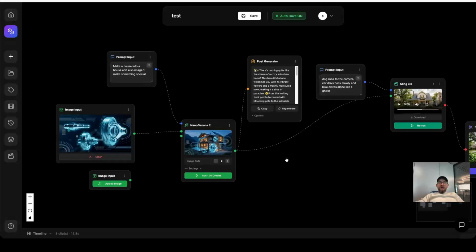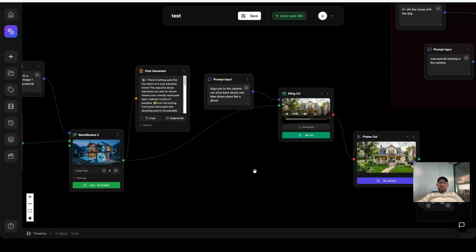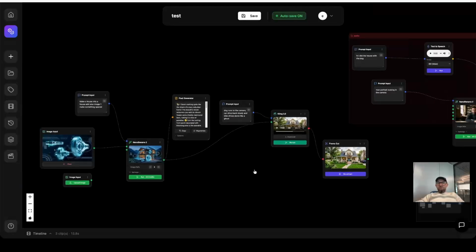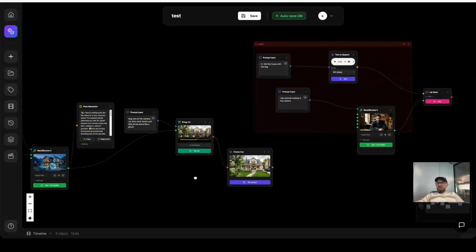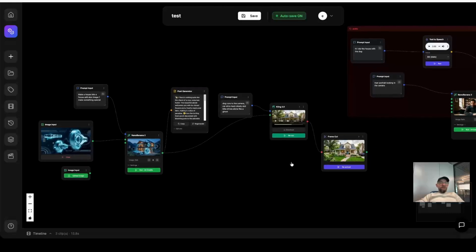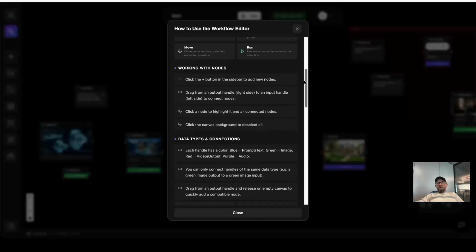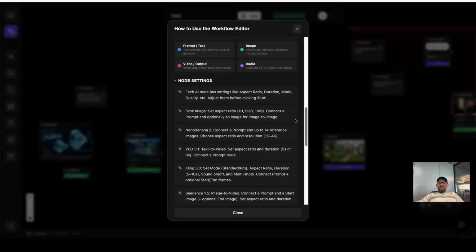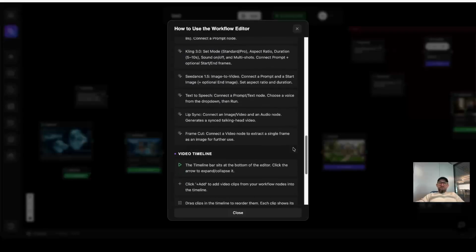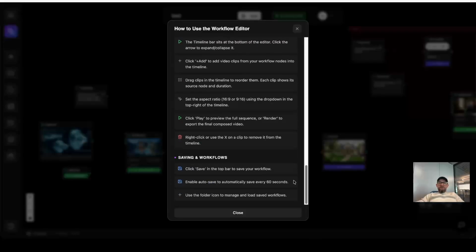Okay, I hope this was clear for working with workflow. If you have any question, just write. Also here, sorry, on the left side, here's the help. How to use Workflow Editor, okay? Here's the help, how you can use it if you need something to know. Everything is written down.